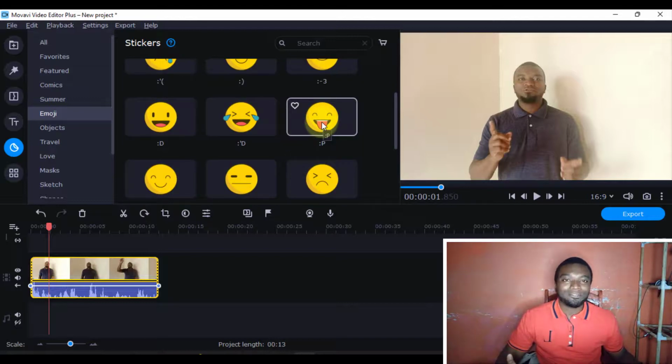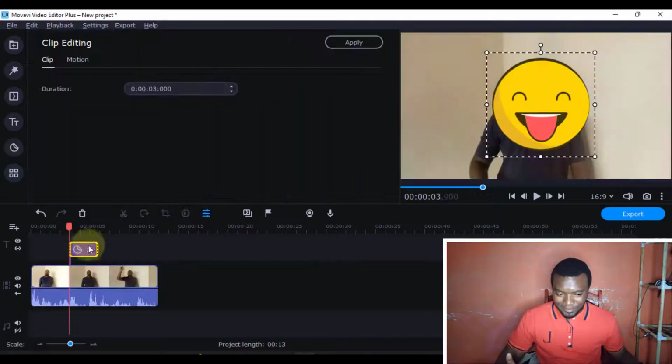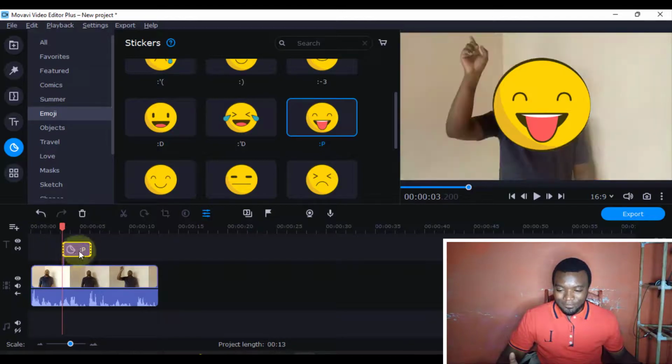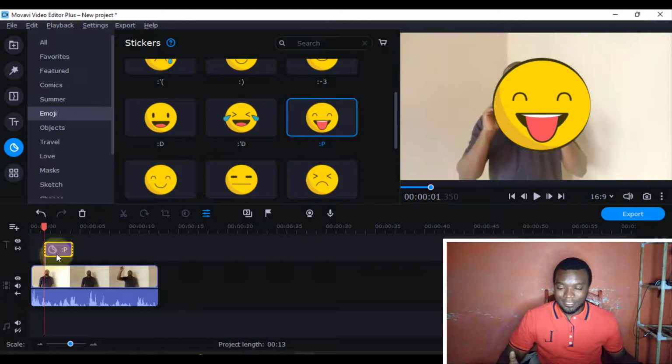So how do I go about it? You just drag it onto your timeline here. Normally the emojis will always go to the text timeline, as you can see on my screen. If you want the emoji to start at the beginning or in the middle, you just click and hold and drag it just like that.